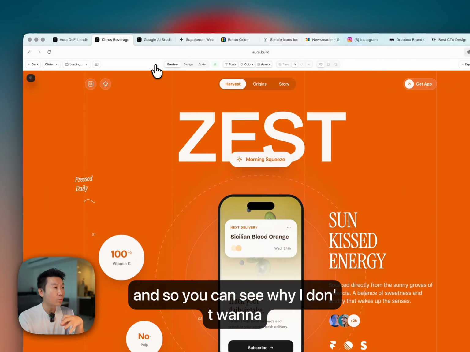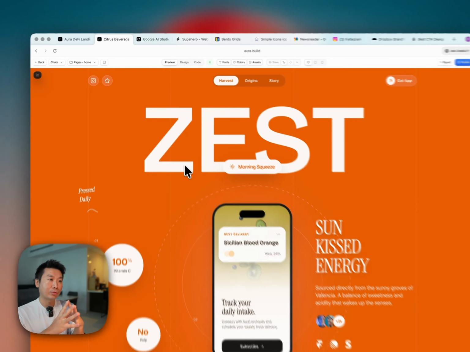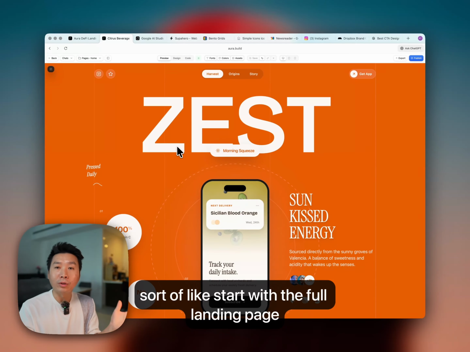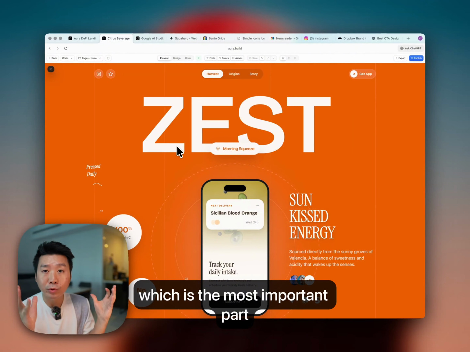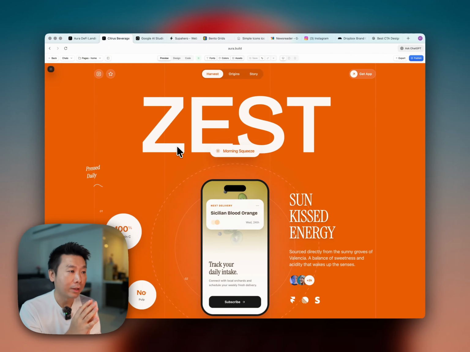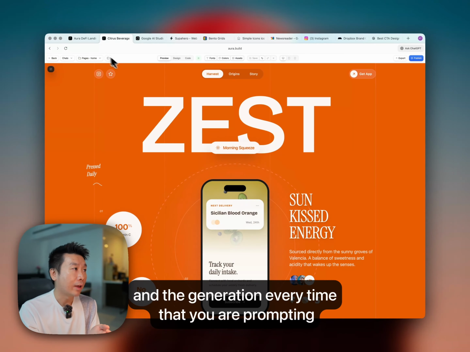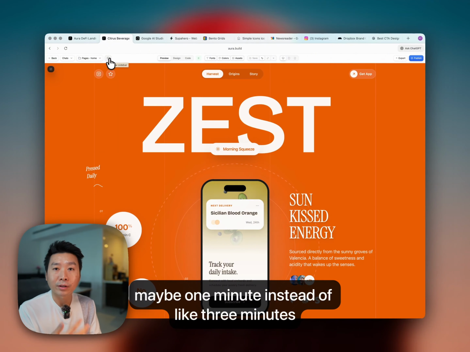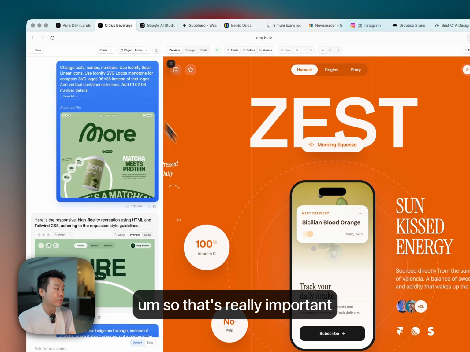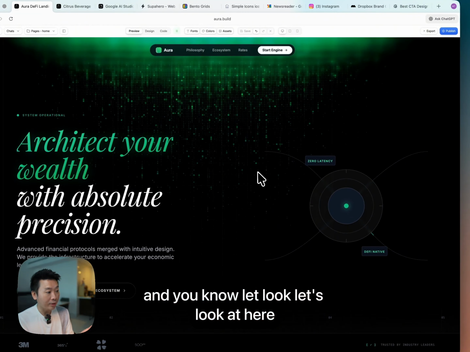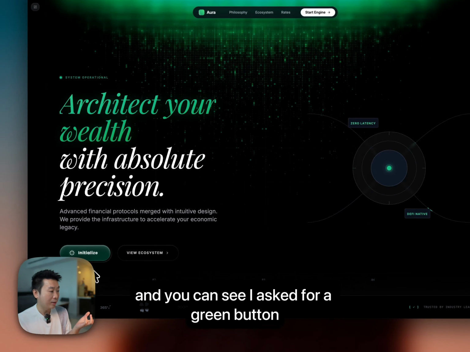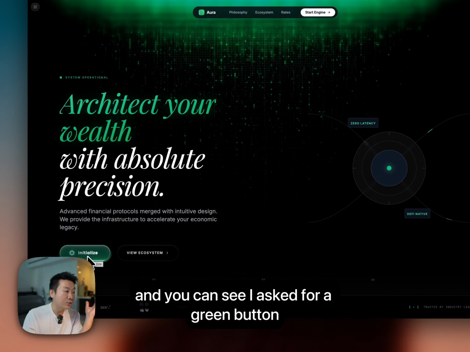And so you can see why I don't want to start with the full landing page. Of course, I could have, but when you're starting with a hero, which is the most important part, you can be far more creative and you can focus more on the details and the generation. Every time that you're prompting, it's going to take 30 seconds, maybe 1 minute instead of like 3 minutes. So that's really important. And let's look at here, and you can see I asked for a green button.